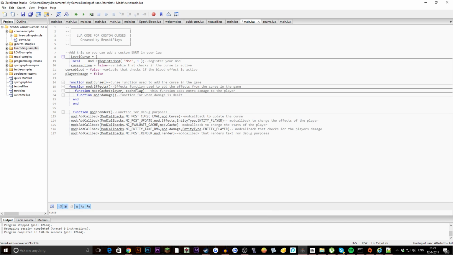So next up, you want to of course make local mod, register mods, or register your mod. Also, I have a new pop filter, if you hear that, which is pretty nice. It really increased the quality of my microphone. So curse active is false, a variable that checks if the curse is active, really important. So this one checks if the curse is active right now, so that's really important.